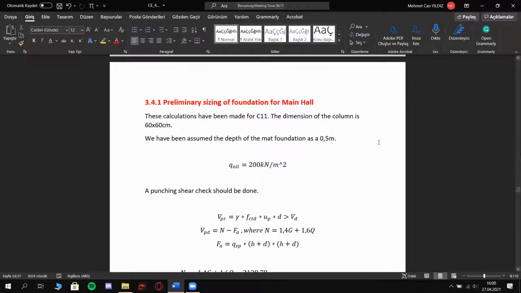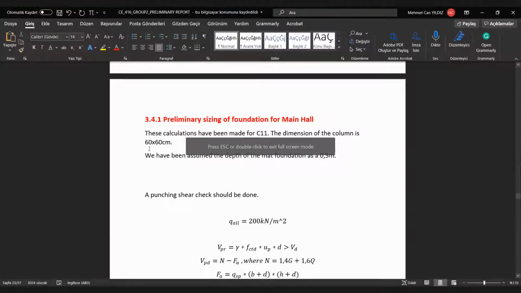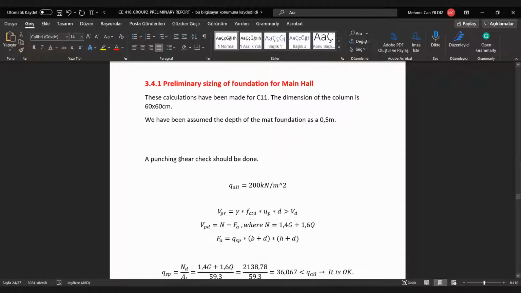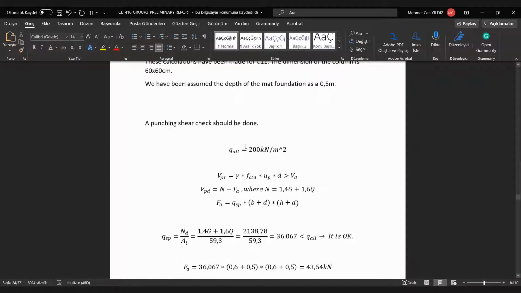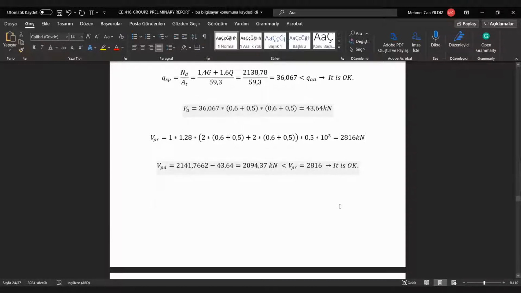Preliminary sizing of the foundations for main hall. These calculations have been made for C11. The dimensions of column is 6 cross 6 centimeter. We have assumed the depth of the mat foundation as 0.5 meter. A punching shear check should be done. These are the calculations again. As you can see, all calculations, it's okay.